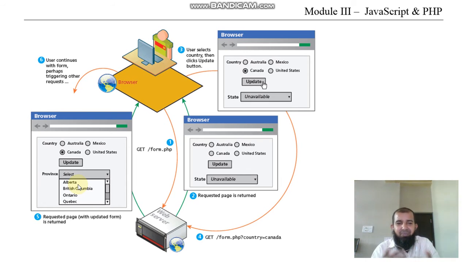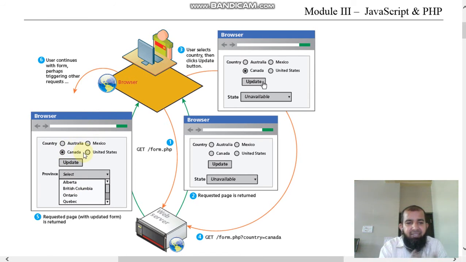So you need to update. When you select any country, you need to update it. To update, again you have to go back to the server. The request page with the updated form is returned. So the client requests, the server responds, then it gets updated. Then the user continues with the form, perhaps triggering other requests, and continues filling the form.